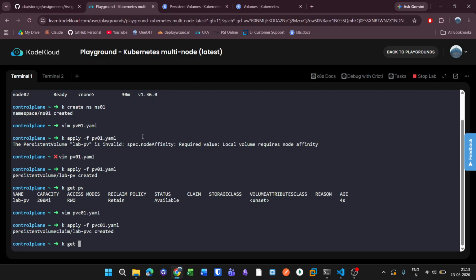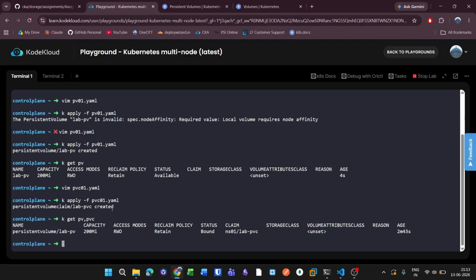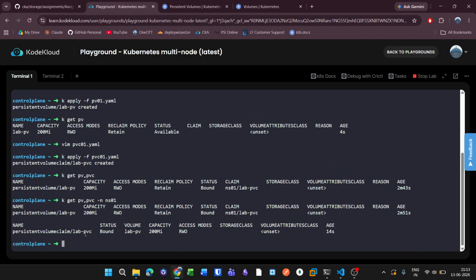So let's do k get pv and pvc. So you can see PV. All right. For PVC, we need to have the namespace also mentioned, -01. Okay. So now you can see that this is PV and it's in the bound state. So good, great. It is bound to the right volume. Now PV 200Mi, that's the capacity. Storage class none mentioned.